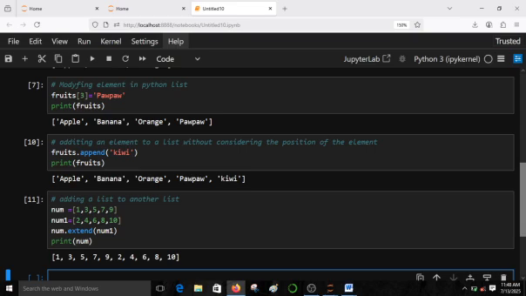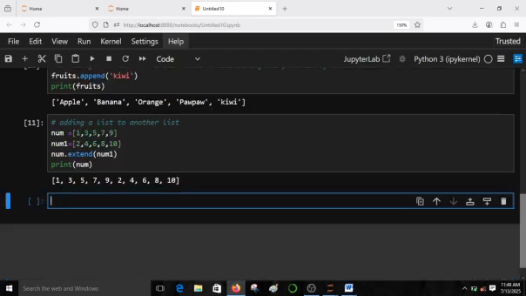Before we move on to removing an element from a list, there's another way to add an element to a list. Previously we used append to add an element to a list. Now we start considering position. I want to talk about adding an element to a list at a particular position.